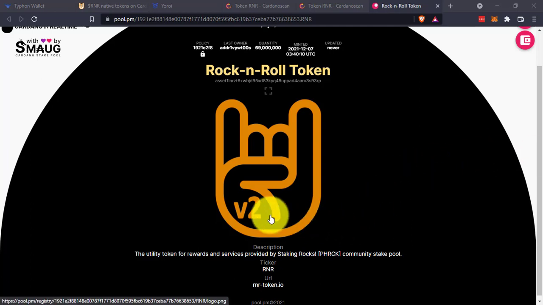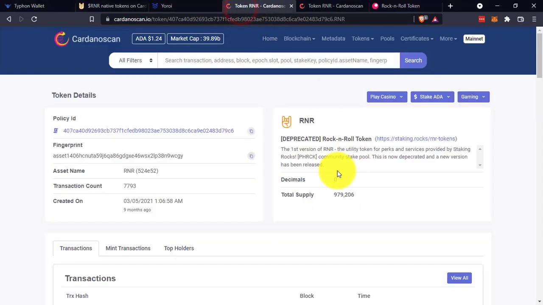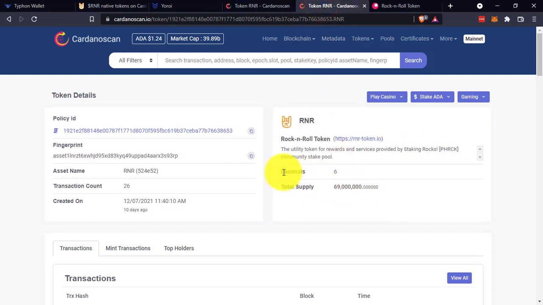Hi guys, so we have already issued version 2 of our RNR token like mentioned in our discussions a while back. In case you missed it, the reason why we have to do this is because the first version of the token was issued back in the very early days of native tokens on Cardano, and at that time there was still no specification about how to handle decimals or fractions of one token. So our first version didn't have decimal digits, and it was also issued without a cap on its maximum supply. This version 2 now has 6 decimal digits, and its supply is hard capped at 69 million.